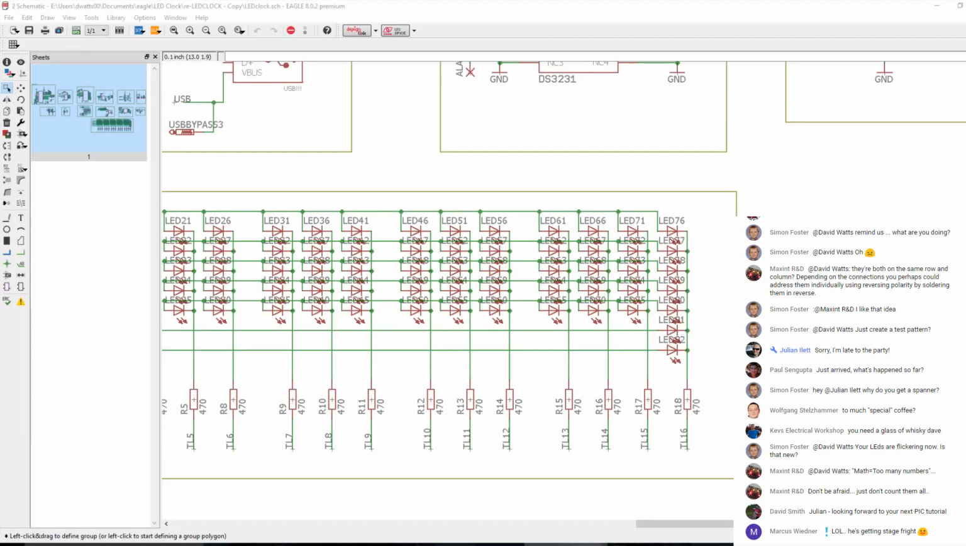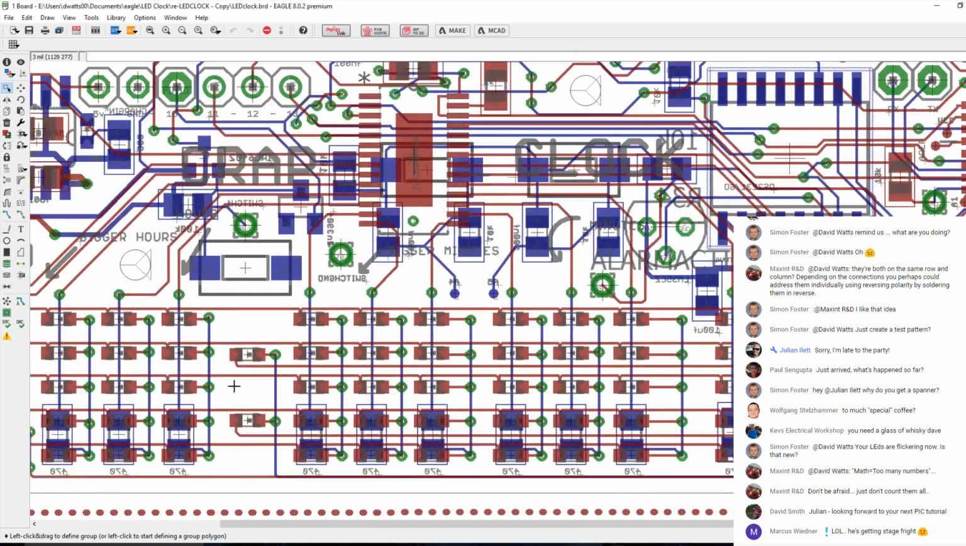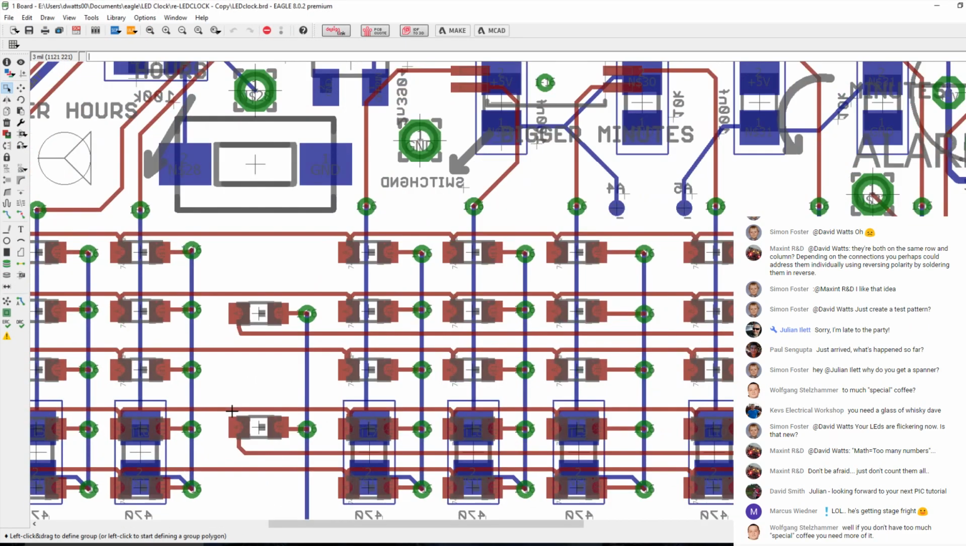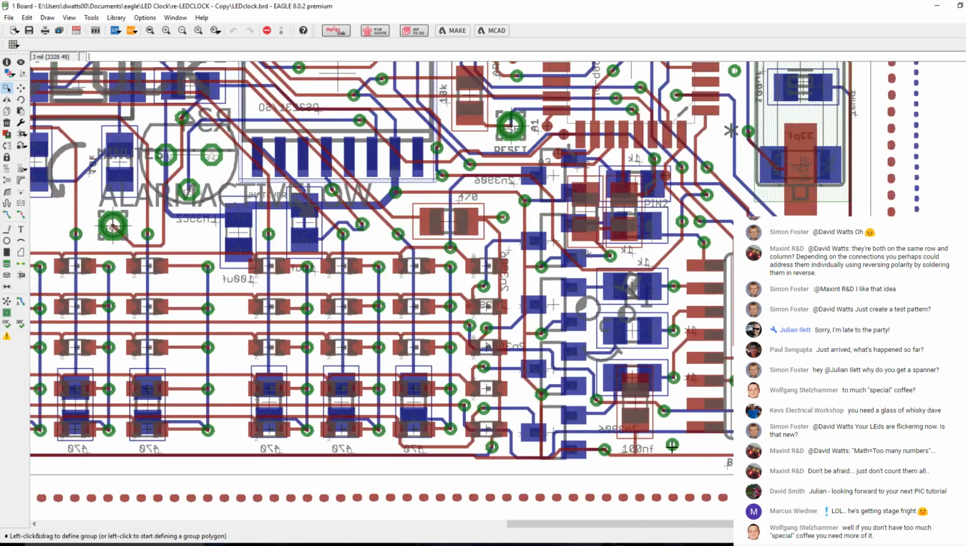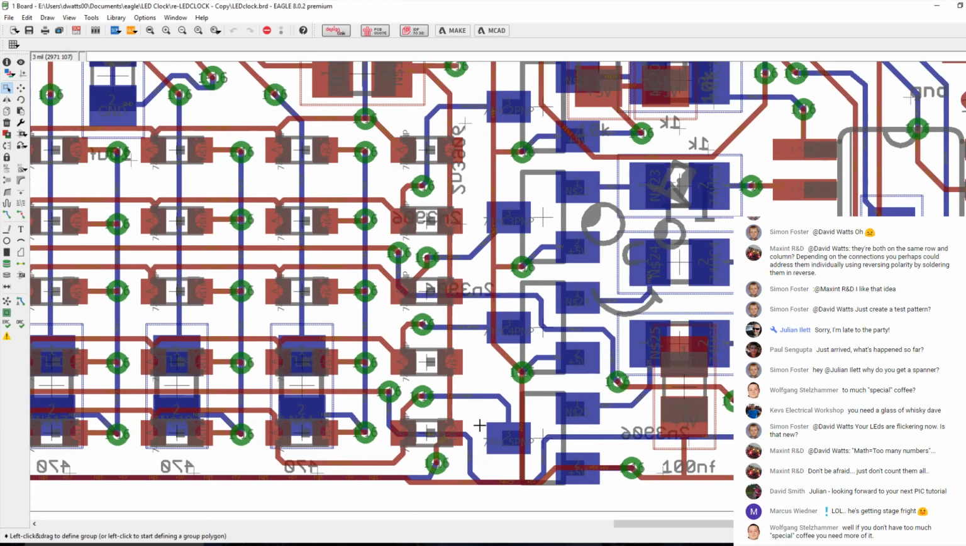Oh, maybe they're wired in the... Have I soldered them the wrong way around? No, they are correct. That goes into... Did we miss out a resistor?